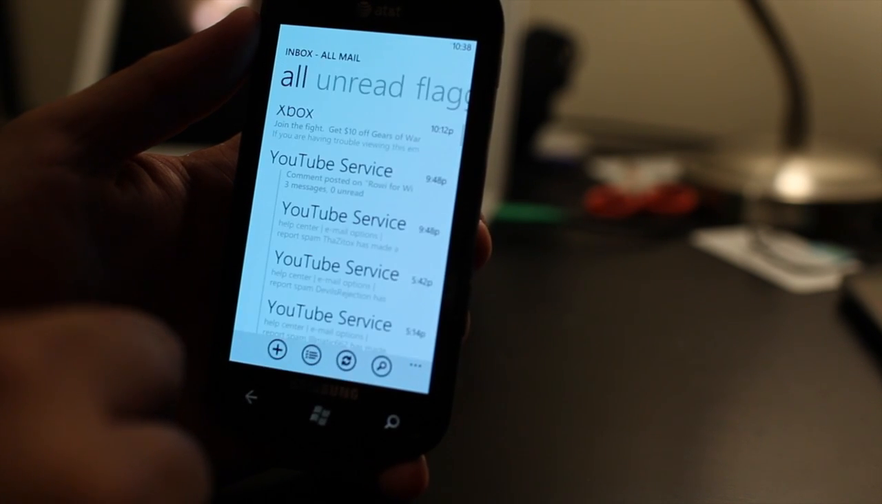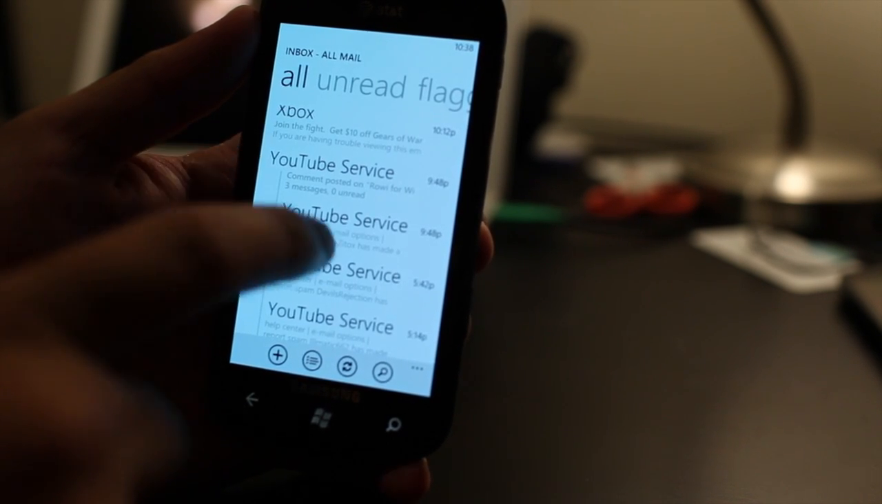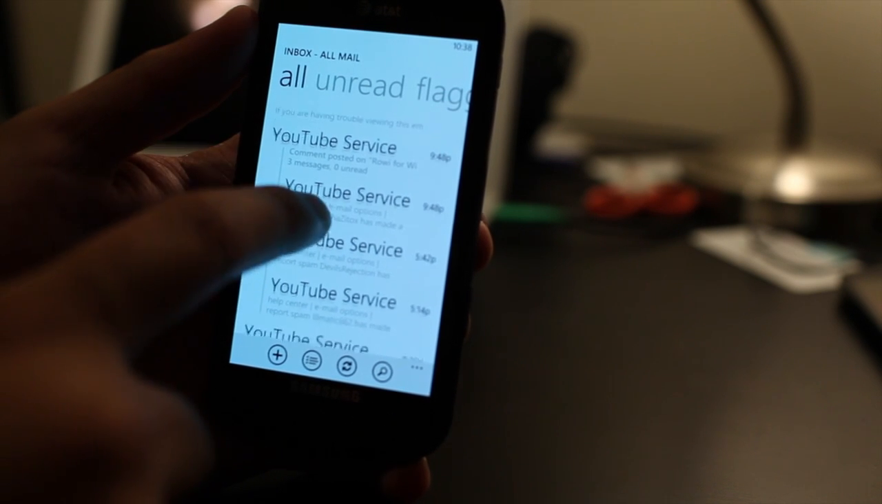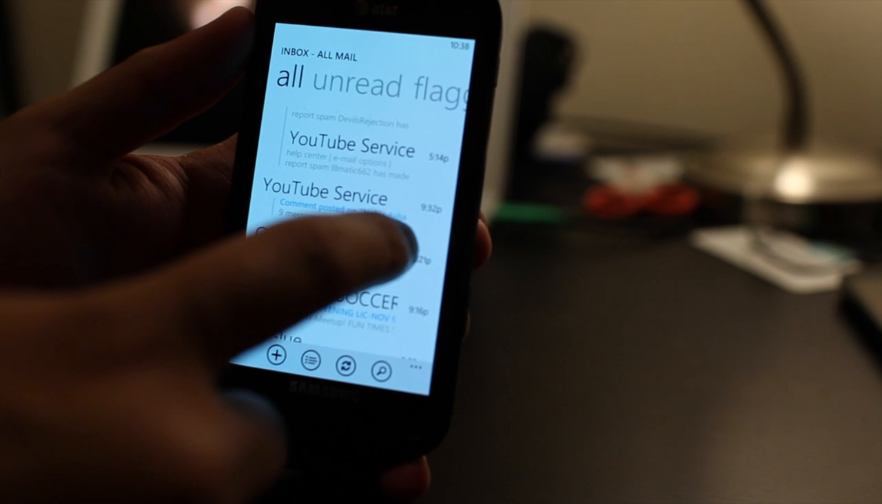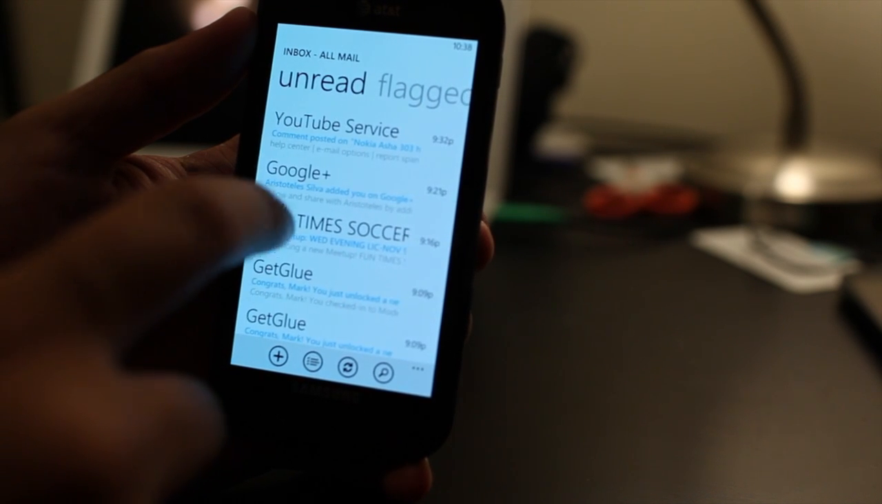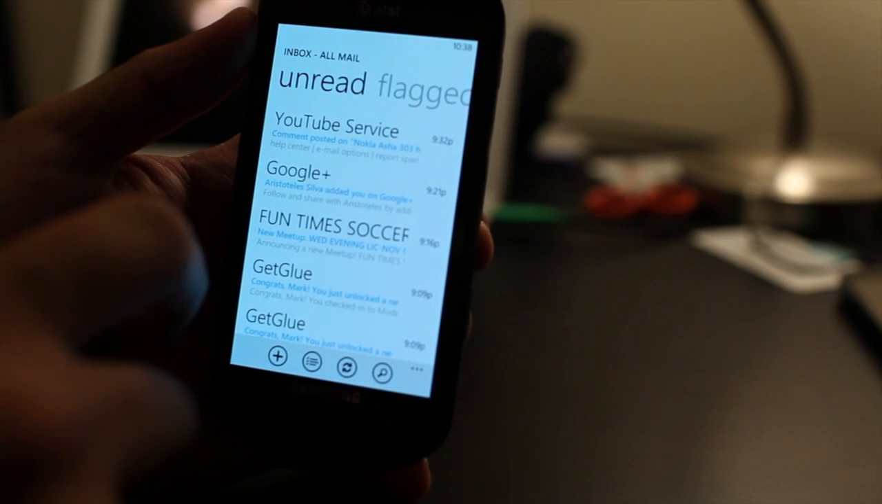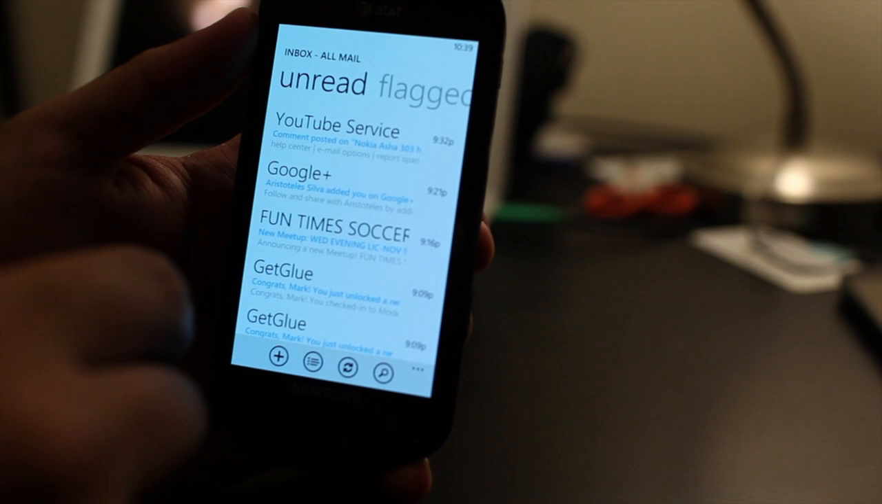So let's go back. And you notice that once I've read those emails, it's not highlighted blue anymore, it becomes gray. Okay, the next section, if you just swipe to the next one, this is the unread section, and it will only show the emails that you haven't read yet.